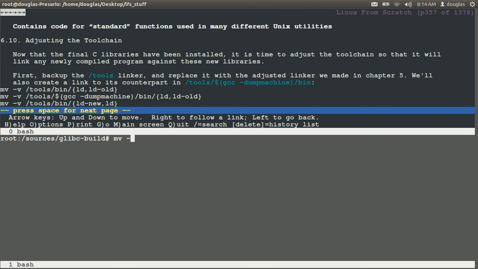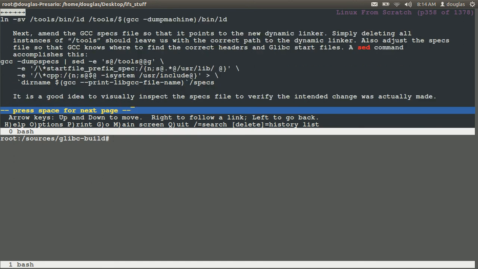And let's say move /tools/bin, we'll encapsulate ld-new, ld-new. Good. Then we have to link here, link symbolically both /tools/bin/ld to /tools/$(gcc -dumpmachine)/bin/ld. Check your syntax very carefully, because this is very important.